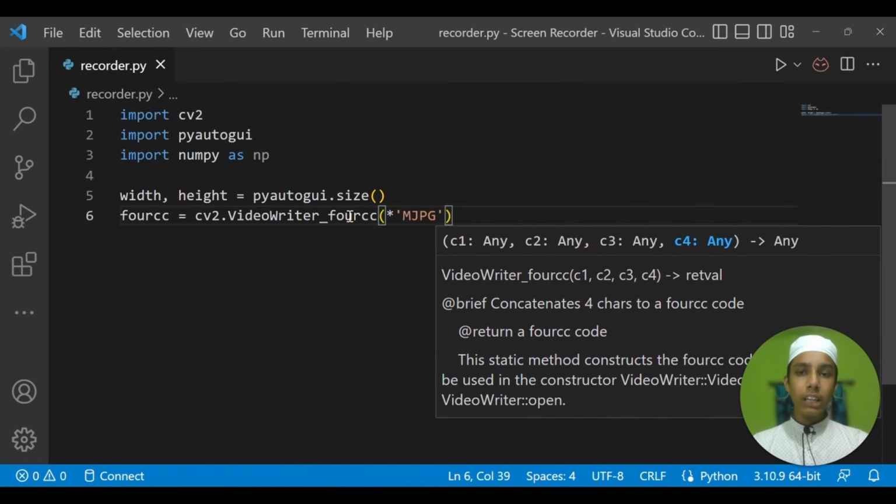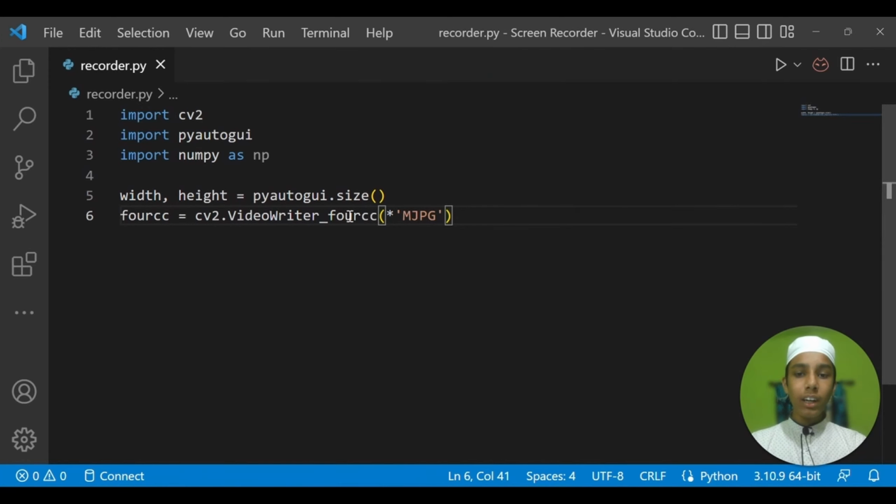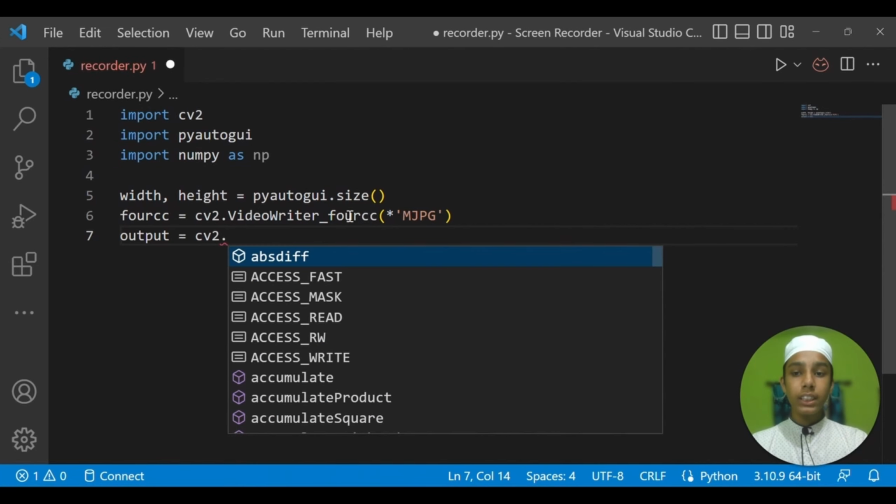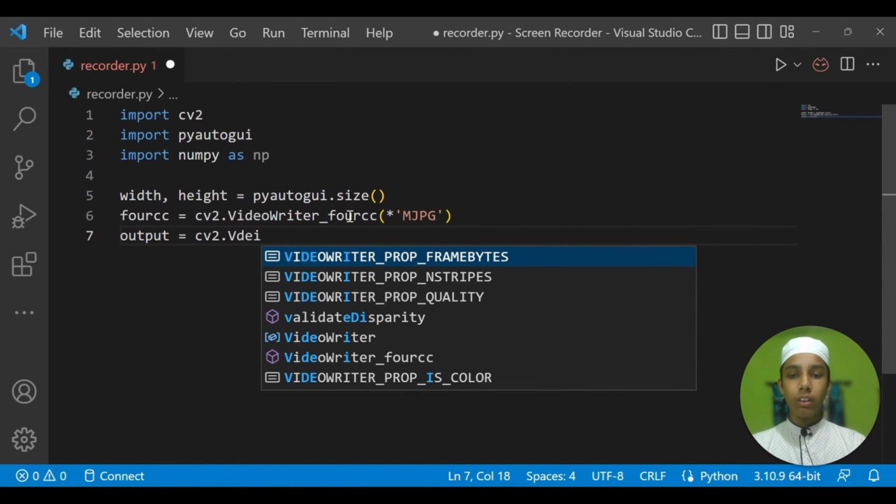So we can give any codec, like XVID or something like that, but here I wanted to use MJPG. Now here I can give the output that we have to create. So the output is going to be equal to cv2.VideoWriter. We have used cv2.VideoWriter_fourcc, right?